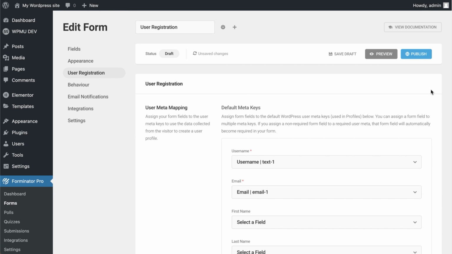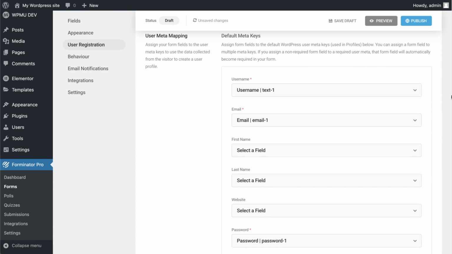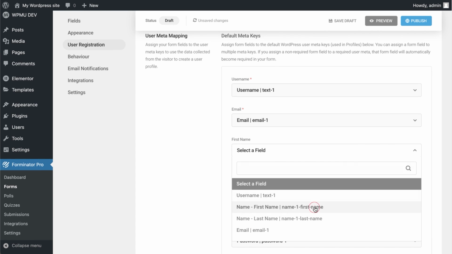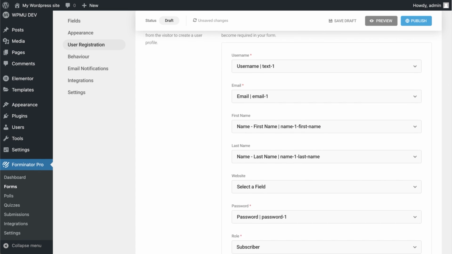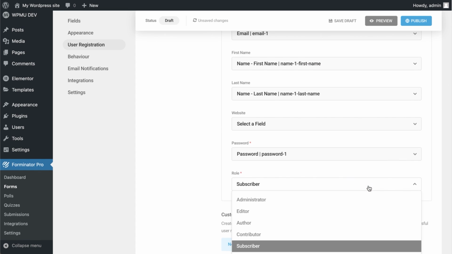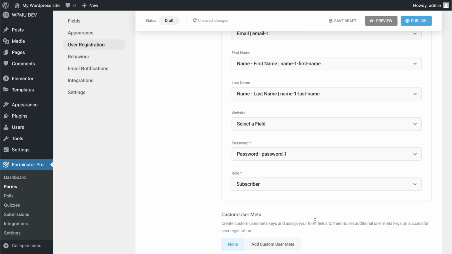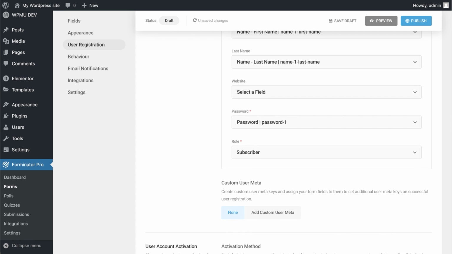In the user registration settings, we are first going to select the first name and last name in the metamap area, so that this info helps build the user profile. You can also select the role you want the user to be assigned, if you want them to be assigned something different from the default one that has been set in WordPress.